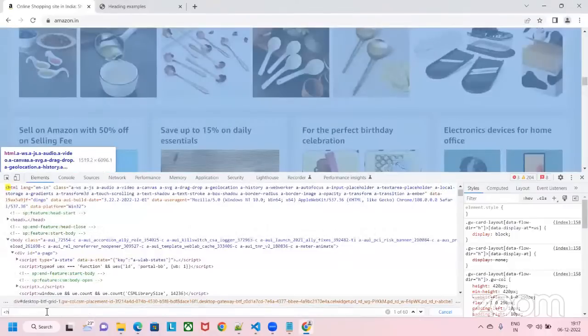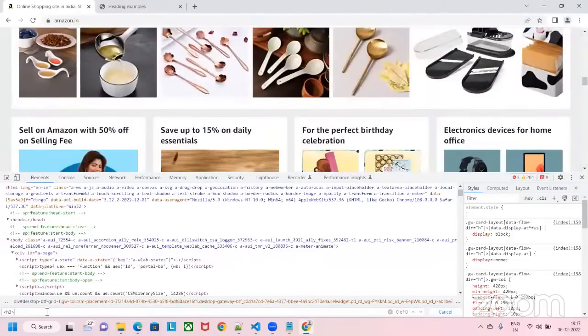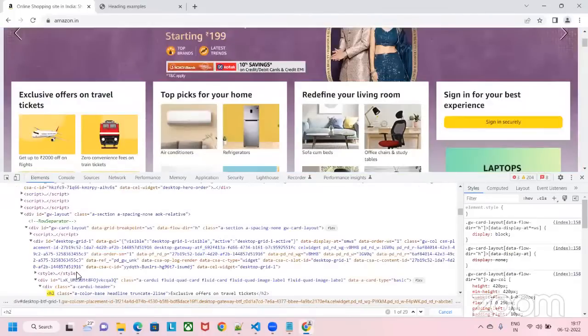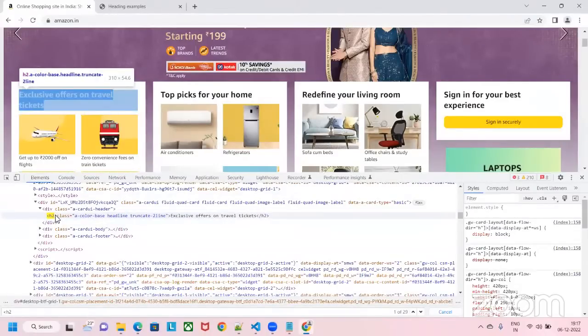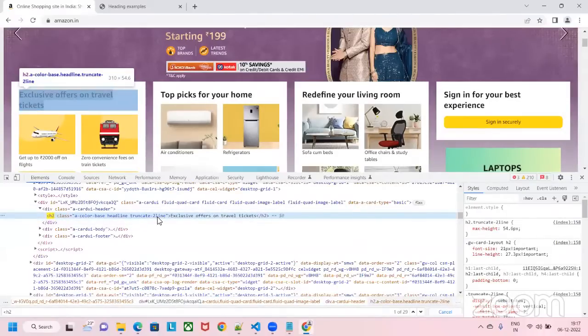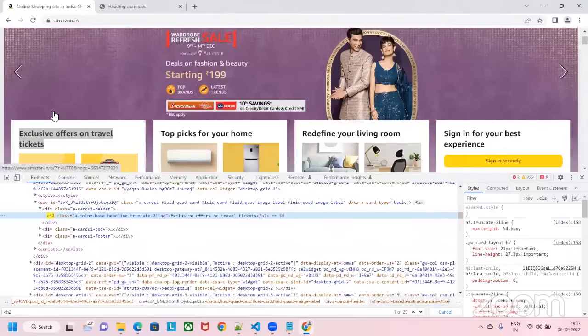I can't see anything. Let's see H3. Whatever we are using here, exclusive offers on travel tickets, it's an H2 tag. Okay, we have applied other attributes and all. Don't worry about it. When we cover CSS, we will take care of it. You can see here in real time also we are using it. If Amazon is using it, it means other websites also will be using it, right? So this is a real time example where we are using headers.